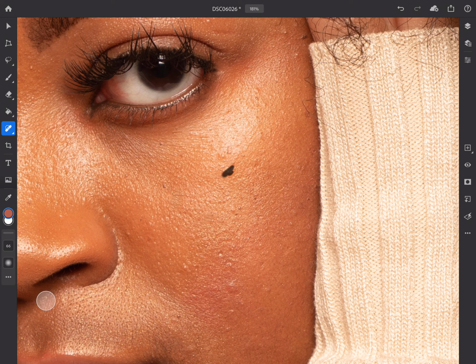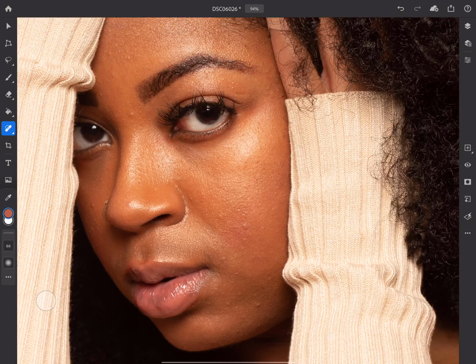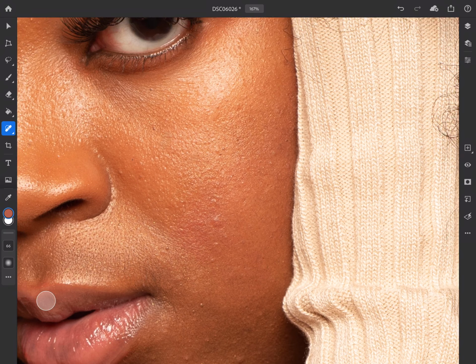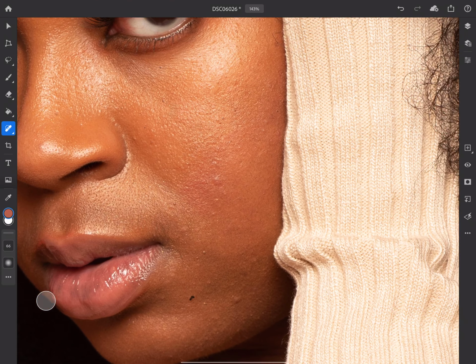What I do like about the spot healing tool with Photoshop for iPad, it leaves a lot of texture. With the desktop version, it sometimes makes things mushy. But with this one, you see it still leaves the texture. That's why I blew it up so you can see it. But like I said, you can still probably do a quick retouch.